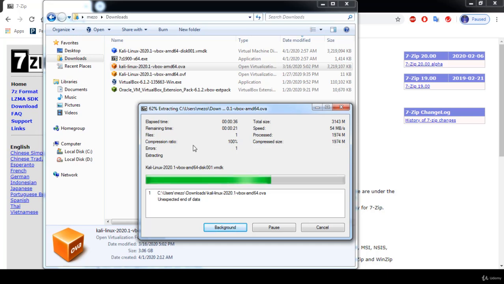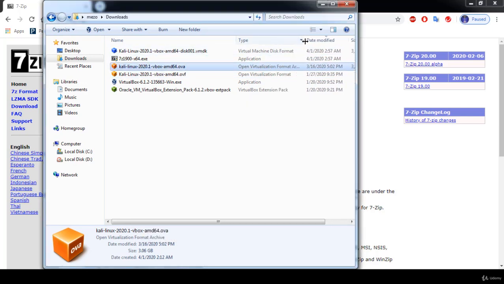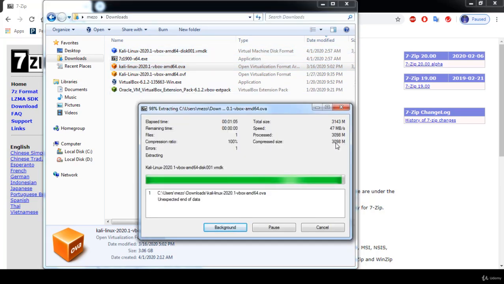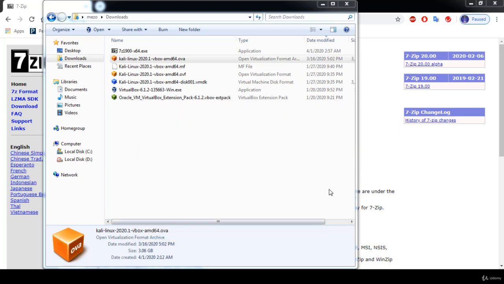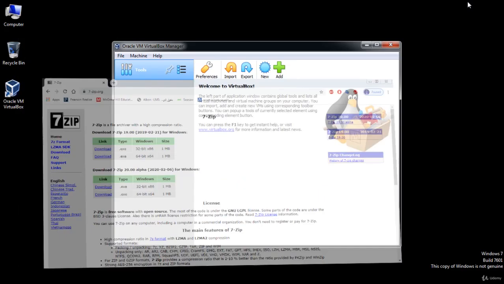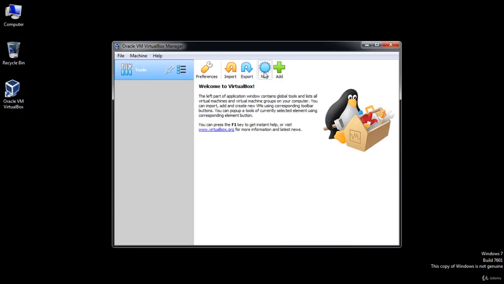And if you noticed here, it was only an OVA file, now we have OVF and VMDK, and this is the virtual machine disk format which we are searching for. Once this is completed, we just need to click close, and we'll go again to the VirtualBox and create a new machine.